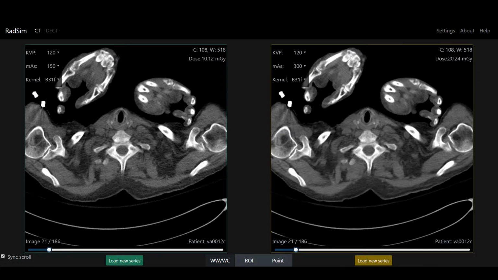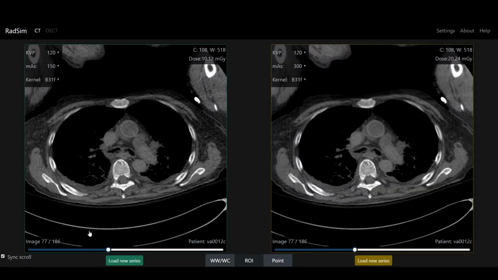To define a region of interest, click the ROI button below the window panels. Click and drag to define a region of interest. You will see the mean Hounsfield measurement, the standard deviation, and the area of the region of interest. You can resize this region of interest by grabbing one of the handles. You can move it around, and you can delete it by dragging it outside of the image.